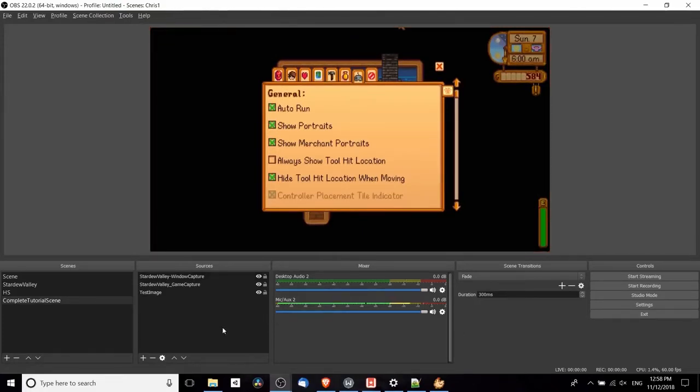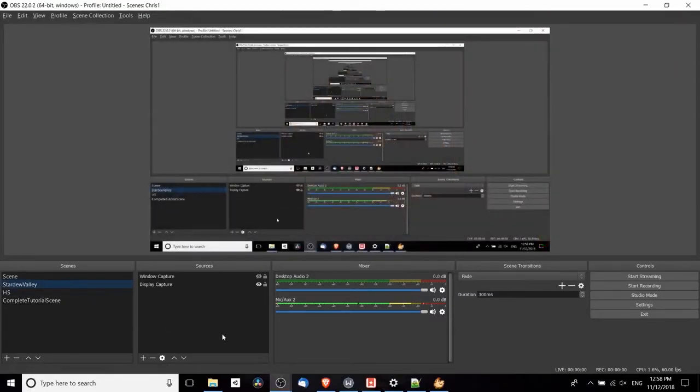So if for a specific game, the window capture isn't working for you and the game capture isn't working for you, then you can try with display capture. Once again, display capture will capture everything that's happening on screen. So if you open up your game while it's recording, then that's going to be captured.